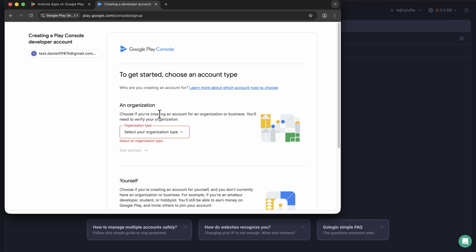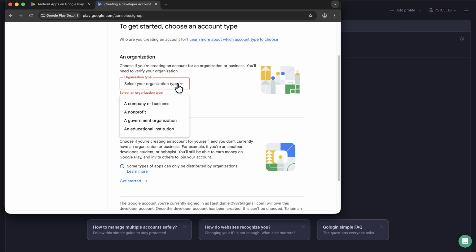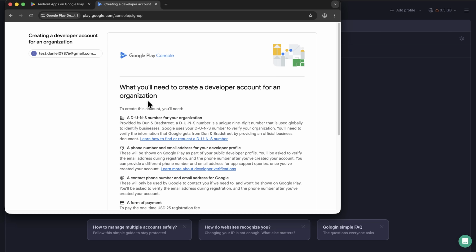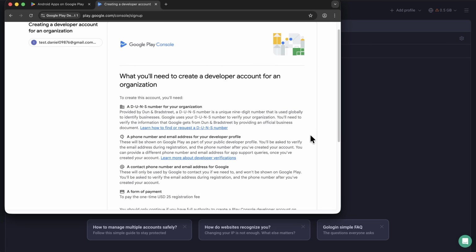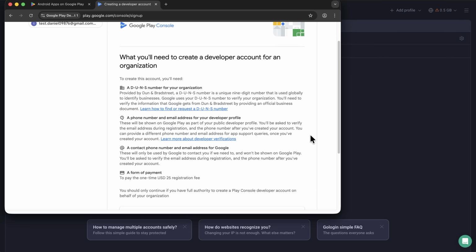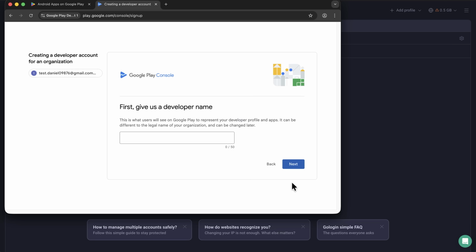the developer registration. Google first asks you to choose your account type, either an individual or an organization. Both are valid options. The organization path is required for certain categories, like financial apps or health services. But for most developers, the individual route works fine.